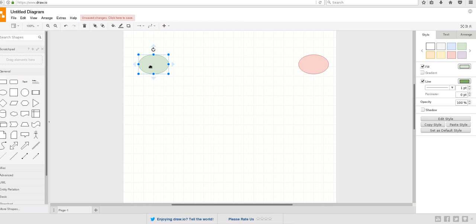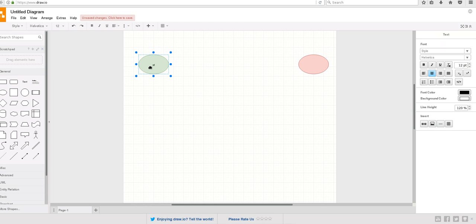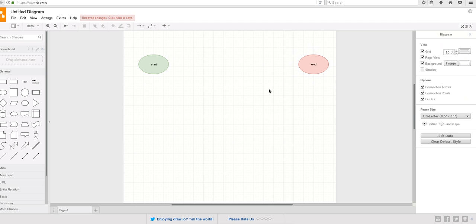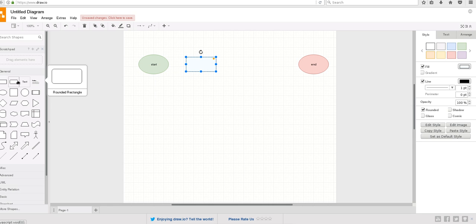So I want to add some text. I can click on a shape and just start typing. I'm going to do that to both of these. And then I have two processes that happen in this flowchart, which I'm going to put in the center.